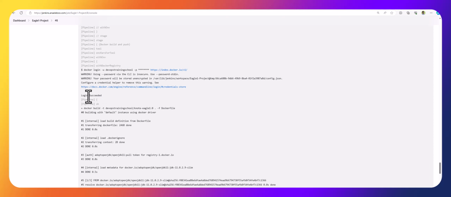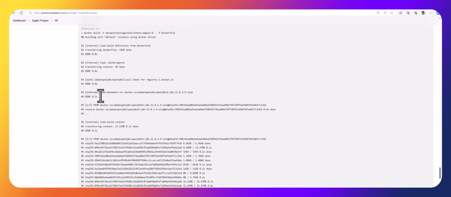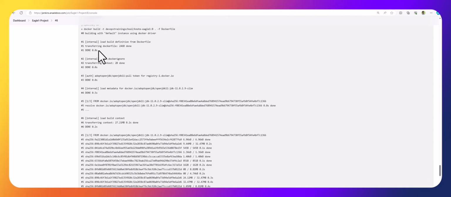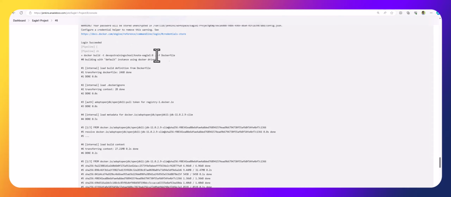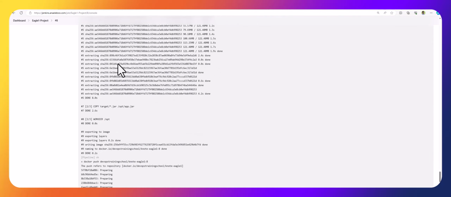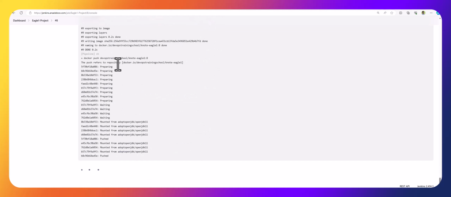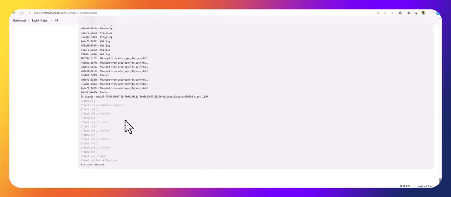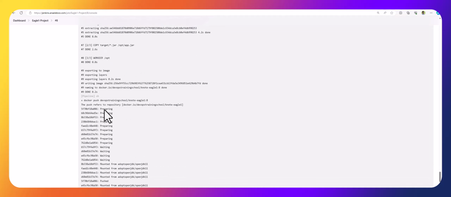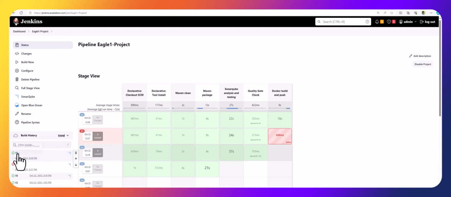So it was able to log in successfully this time. And it is running this command, docker build. After running the docker build, it runs docker push. And as you can see, the tag is what? 8. And this tag is related to the build number, right? The build number is 9.